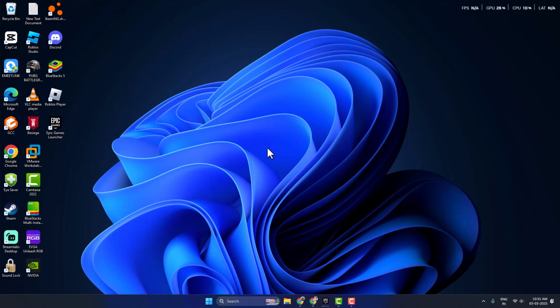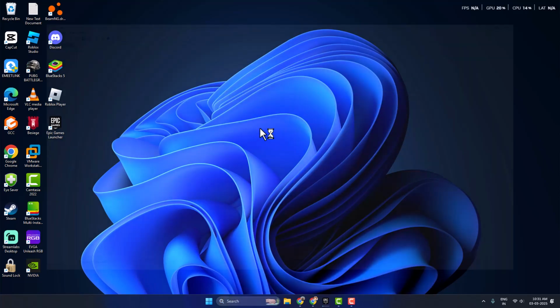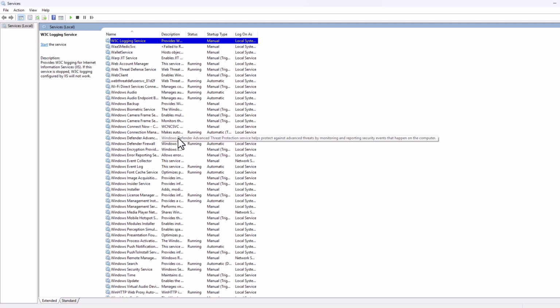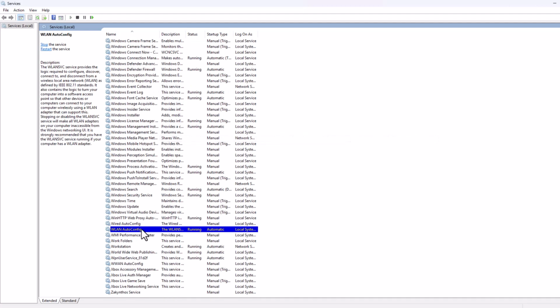Today we are going to see how to fix a missing Wi-Fi option in Windows 11. Let's fix it, guys. Method 1: you just need to go to the search menu and type services, and click on open it. In services you just need to find the WLAN AutoConfig service.